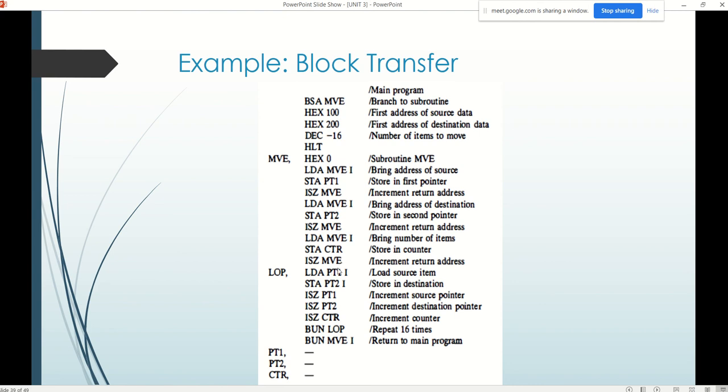Now, after this, I perform load PTR1 indirectly into the AC, transfer AC to PTR2 indirectly. Increment both the pointers, and the counter as well. If it is not 0, continue with the same. If it is 0, I have to branch unconditionally to the MVE, that is the halt address of the HLT.